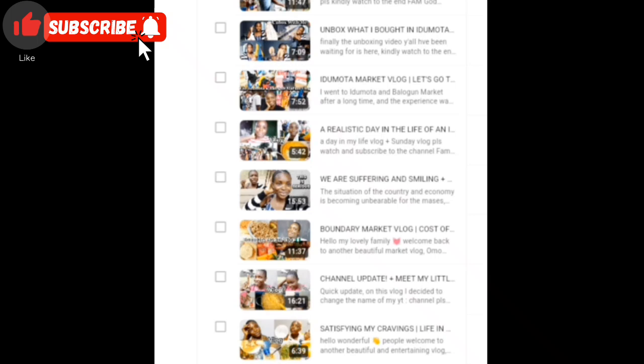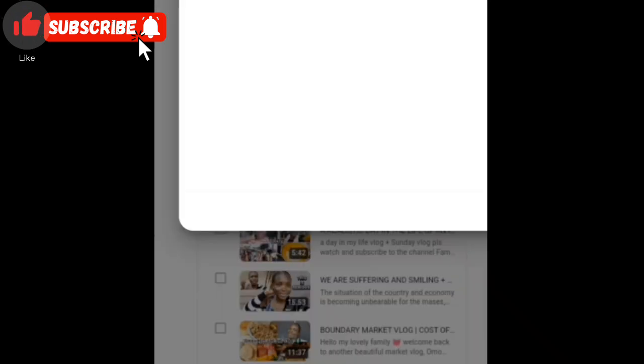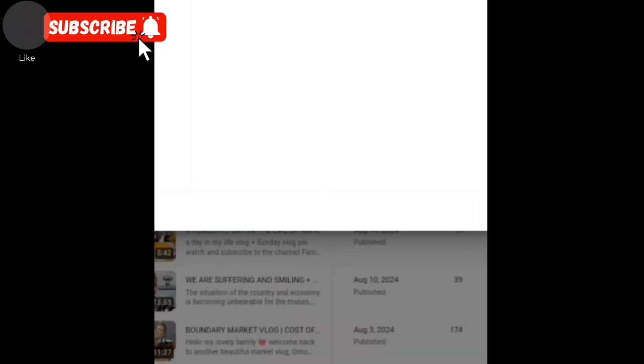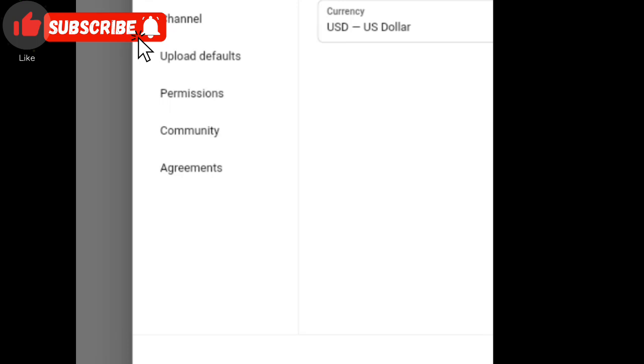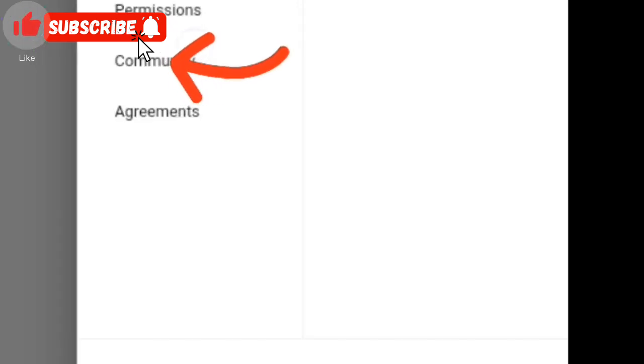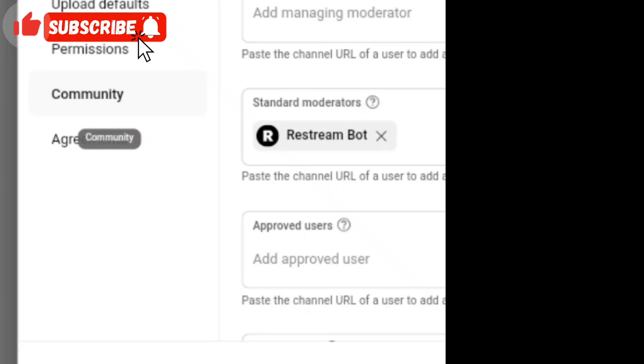I've pressed on my settings, so you can see it's loading. It's the network that is making it slow, so hold on for a minute. So now you can see General, you can see Channel, you can see Upload defaults, you can see Permissions, you can see Community, and you can see Agreements. So if you want to remove your moderator, you go to Community. I've clicked on it. I've clicked on my Community. Let's click again. I think the network is delaying it.